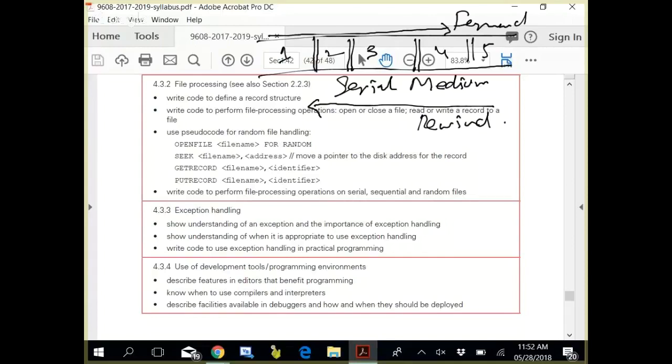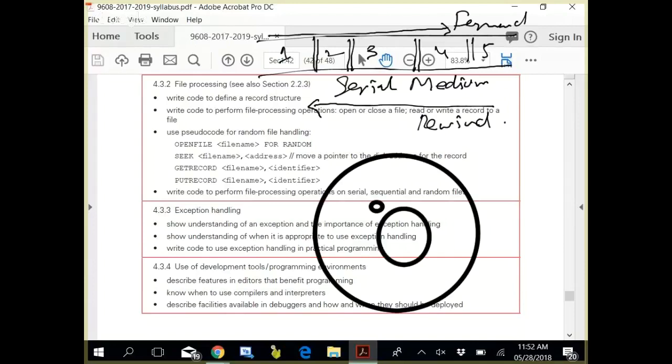So many a time we were reading the file with this clause, while not end of file. But we were simply unable to reach out to any particular record. But when the medium gets changed, when medium becomes circular, it gives you an edge.